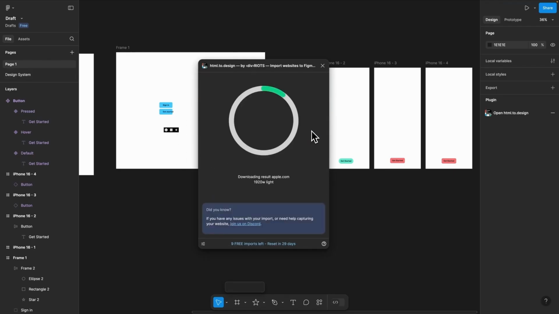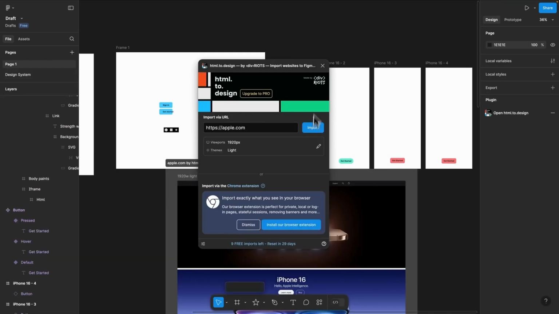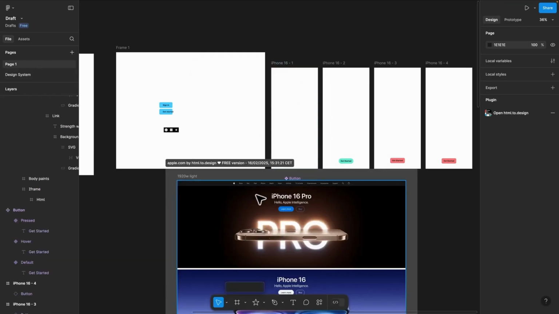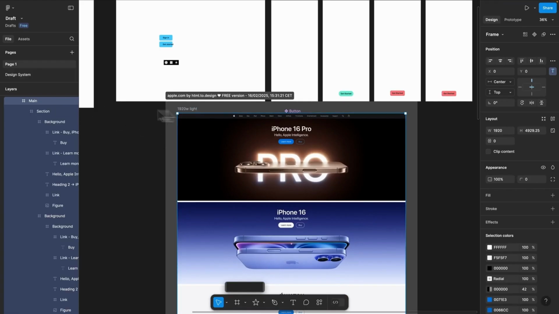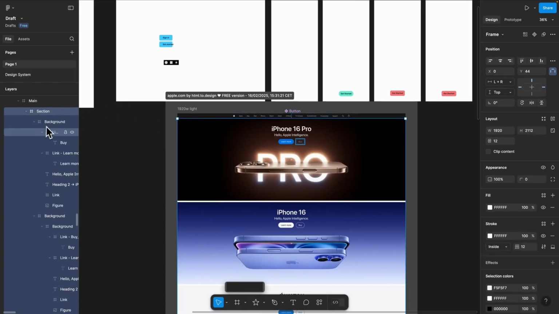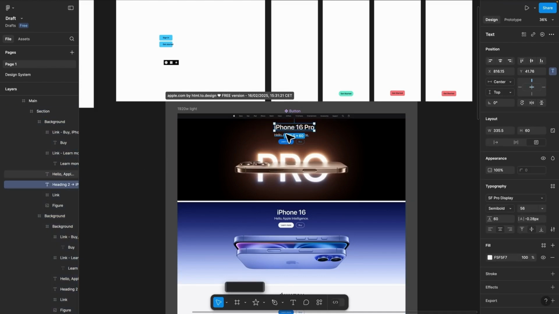And it's not going to be just a static image. It will add every single layer that's been used for this particular project. Here, inside this frame, you see we have section, and inside this section we have background. We have all the layers, and we can just select them, move them around. We can change their properties, etc.